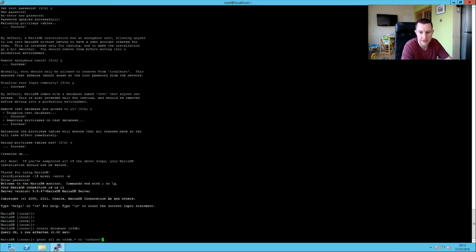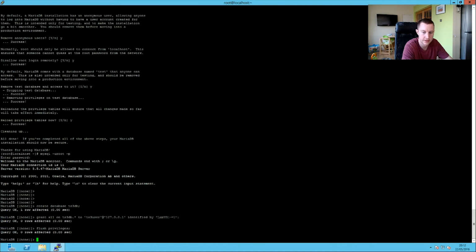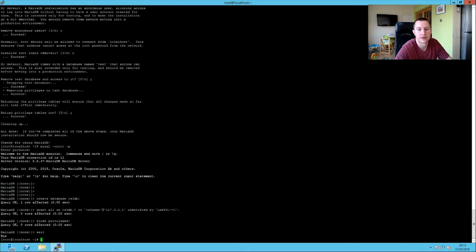And we're currently granting permissions to our TS3 user, basically a new user that's going to be created for the database on localhost. And then we're going to type our password in here. We'll flush the privileges, and then we can exit mariadb. That's everything done in mariadb now.